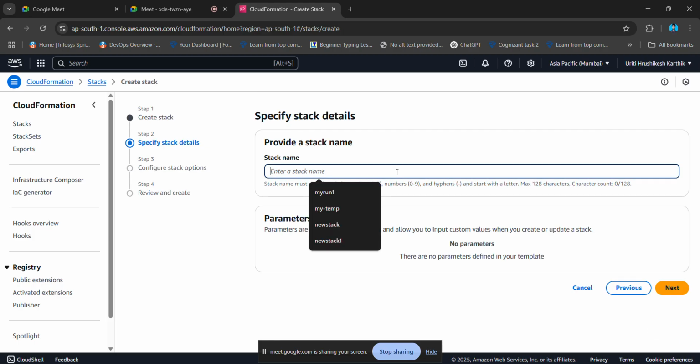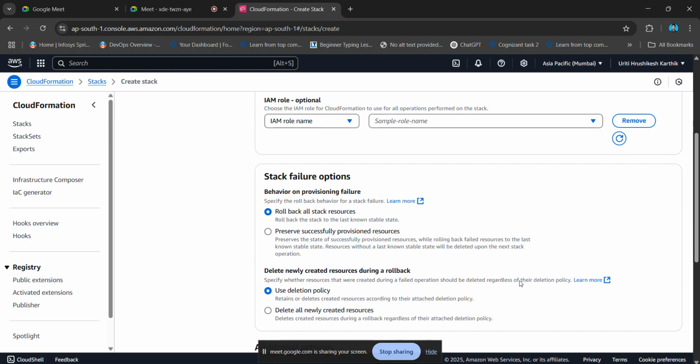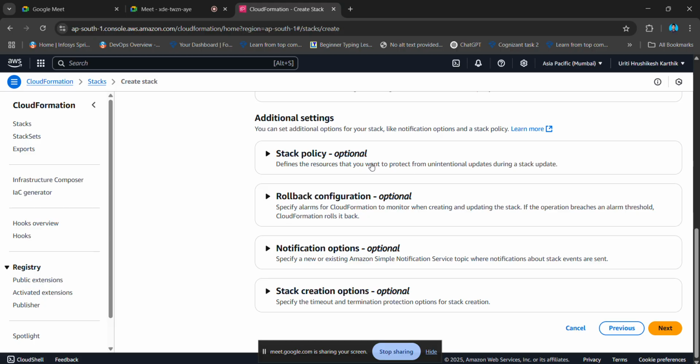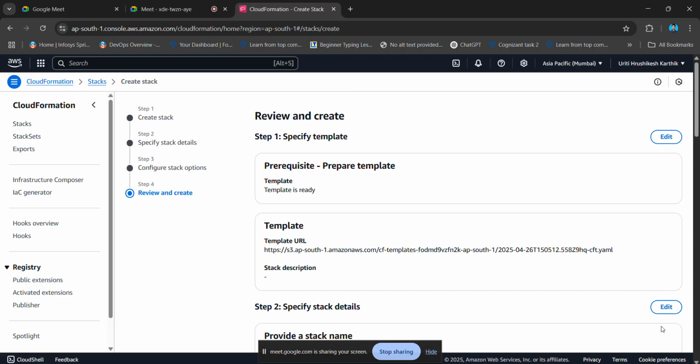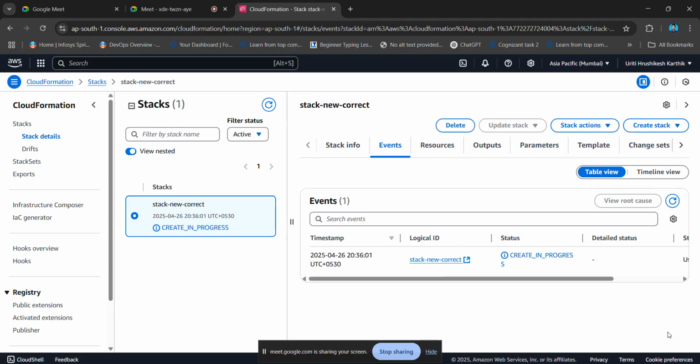Let's give our stack name as day 12, sorry, stack new correct, something like this. Next. So let's quickly skip all these for now. Stack policies, role configuration. You might need this when you want to protect your resource. Next. So it gives us the template is ready. Let's quickly submit and check what happens.